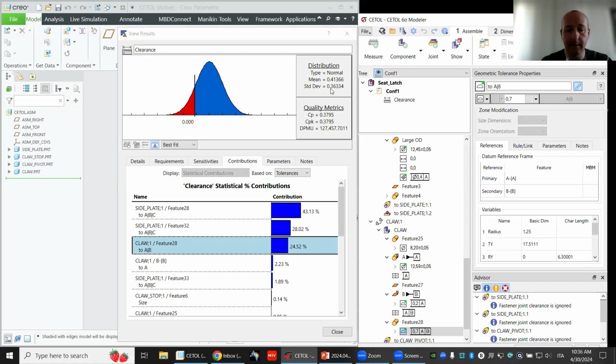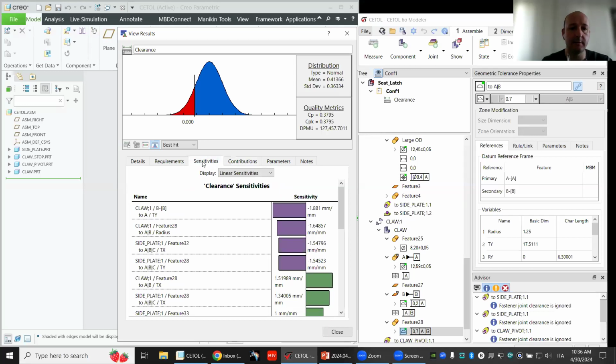How can I simulate in CETOL a change on my nominal CAD model? It is simple because I only need to take a look not to the contribution analysis like we did before, but to the sensitivity analysis. The sensitivity analysis is another ranking available in CETOL where you can find the impact of each nominal dimension, or better, the impact of the variation of each nominal dimension on your final requirement.